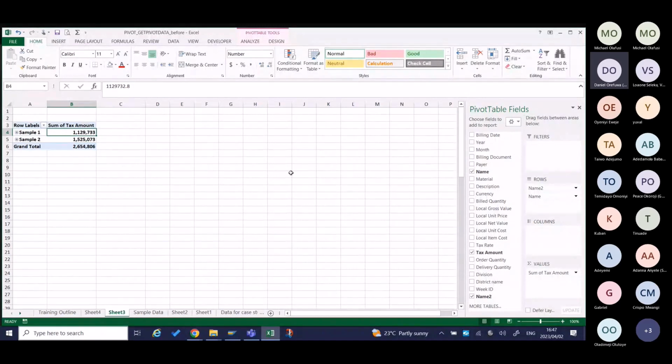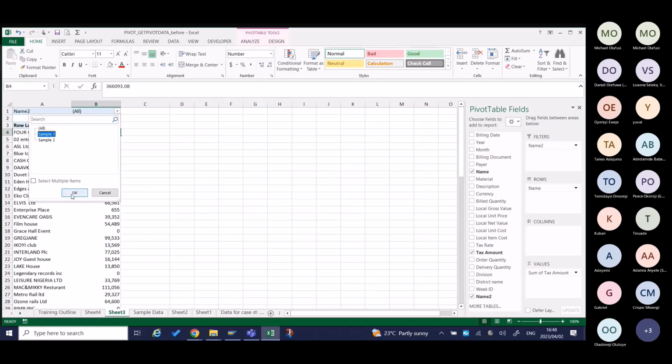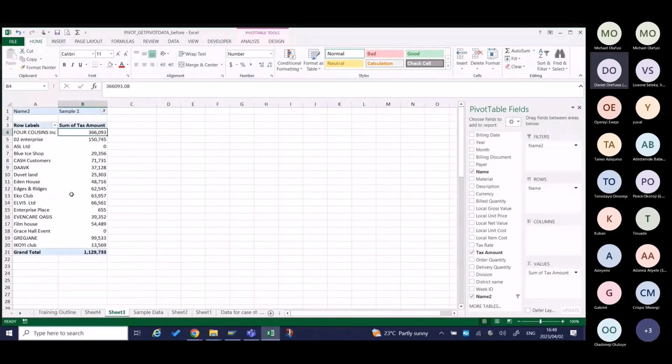Now, going forward, I'll remove my naming 2, which is the sample, and I put my naming 2, where is my naming 2 here? It has created it. I put my naming 2 and I bring it to the filter column. Now, I have the 2 samples here. I want to see the breakdown for sample 1 and the breakdown for sample 2.